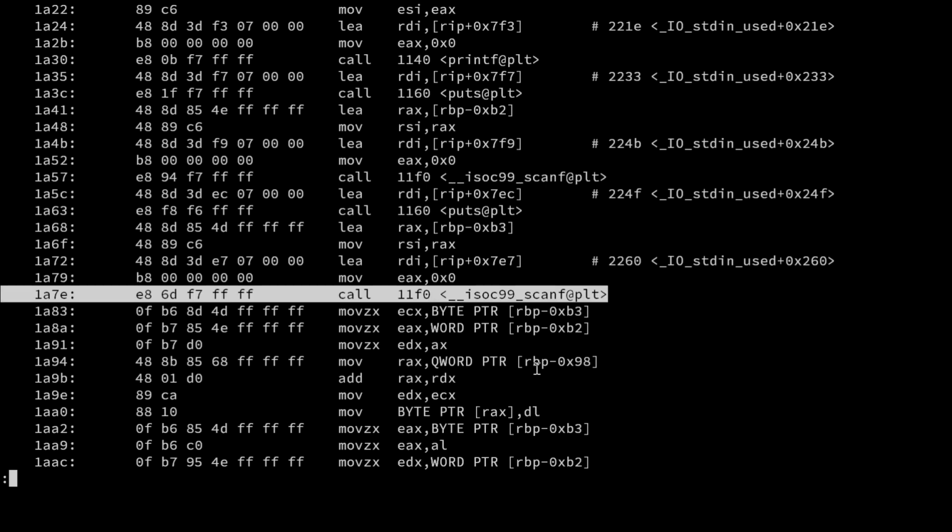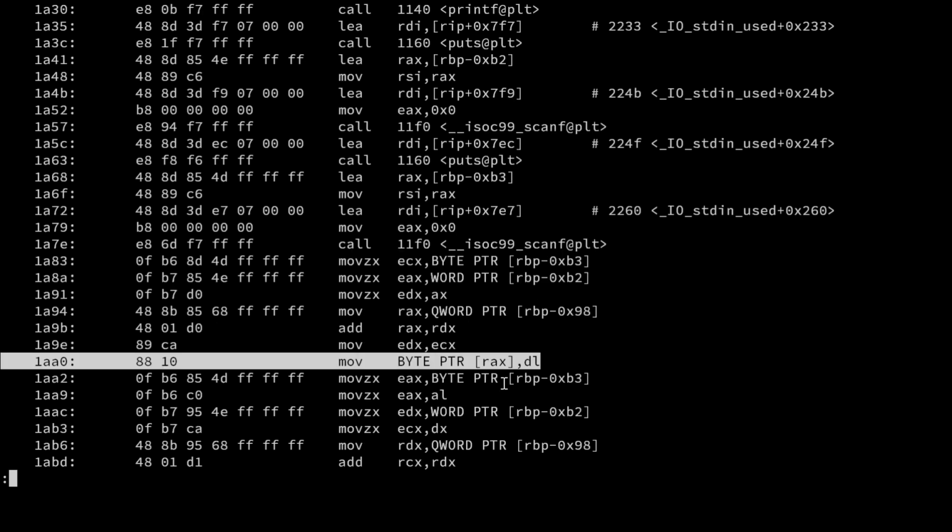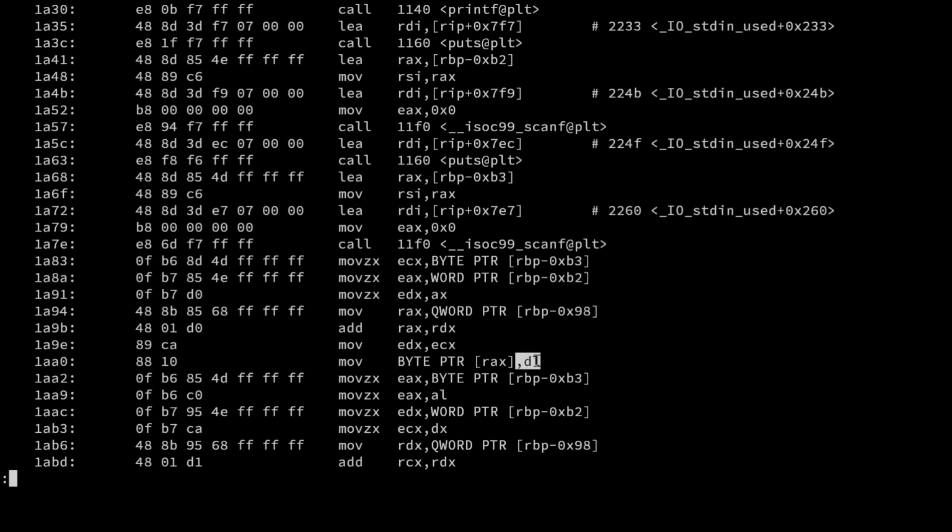And then this right here, as we discussed in the previous office hours, we're moving a single byte into memory after doing these 2 scanfs. That's a pretty good sign that that single byte is going to be the value that we just constructed and then going to the offset.